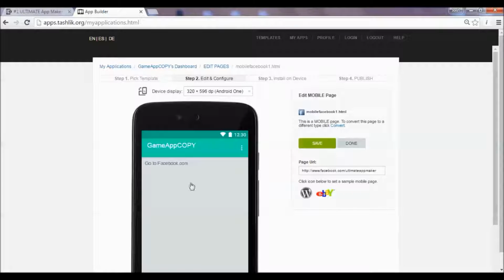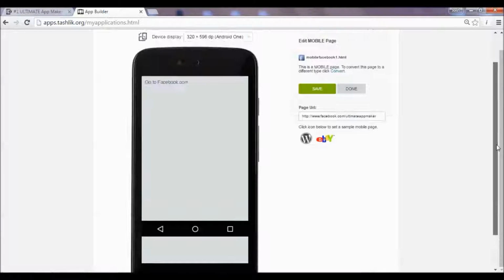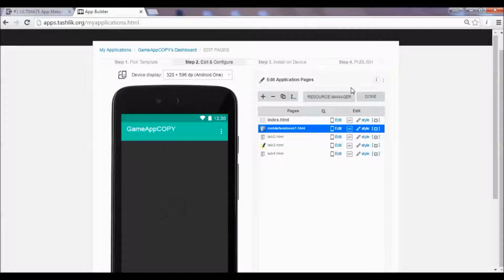Okay, now you'll see at the top here it says go to Facebook.com. When you actually have a live app, it's going to actually take you to that Facebook page. This is just because it takes so long, it's heavy on our servers, it just says go to Facebook.com. So we'll hit save, we'll hit done, and we've successfully added another page to the app.